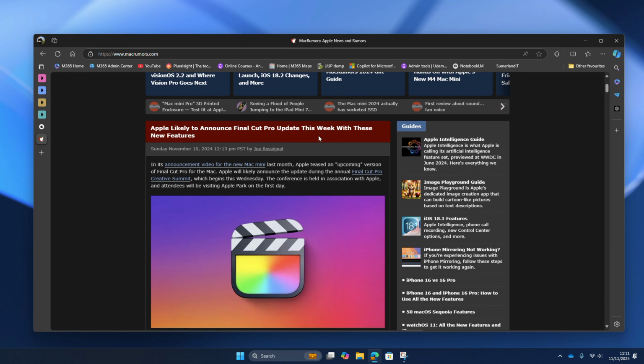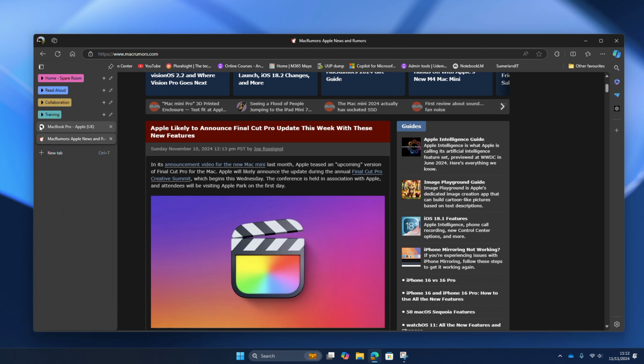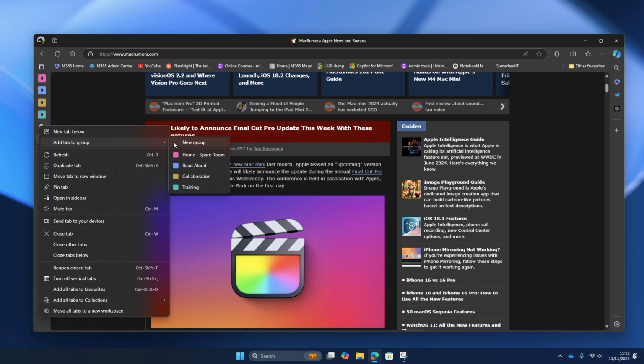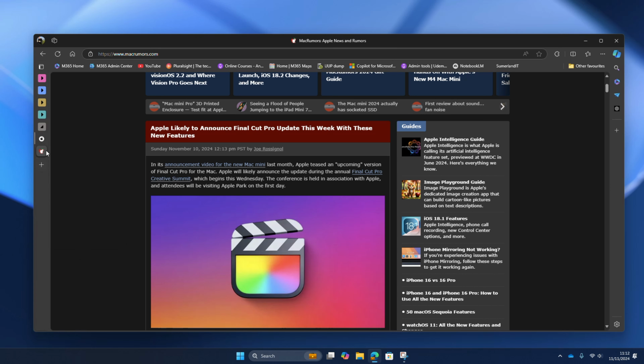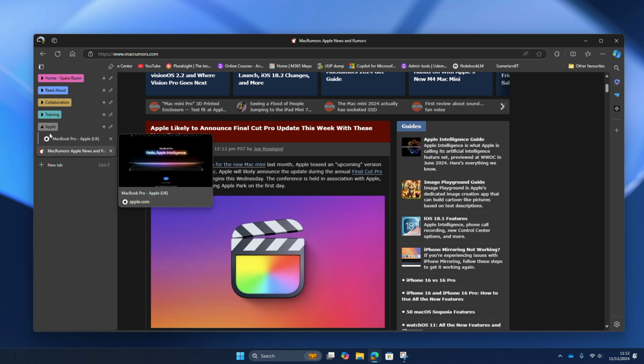So what have we got there? It's new updates to Final Cut Pro if you're a Final Cut Pro user. And then if I want to save that, I can add it to a group. So I can add it to the existing groups, or I can make a new group. So we'll call this one, it's already called it Apple. We'll change the colour there to, let's just give it a grey one, and click out, and you can see there that we've got our Apple.